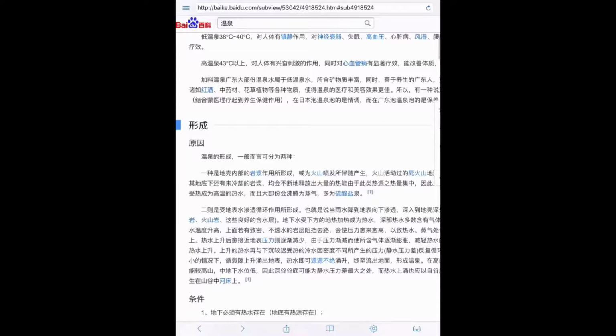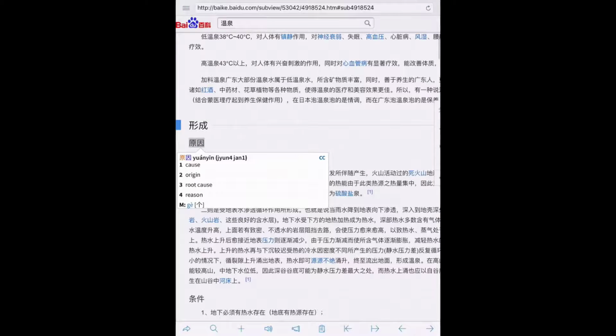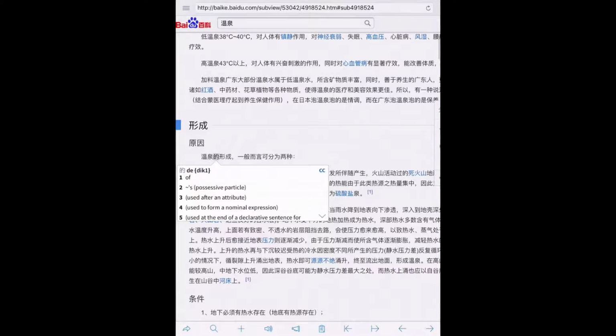So in this feature, you can just navigate to any website in Chinese using this app, and then you can start to look up the characters in it. So for example, this is an article from a Chinese online encyclopedia. So I click on any of the words, and it will give me the definitions.